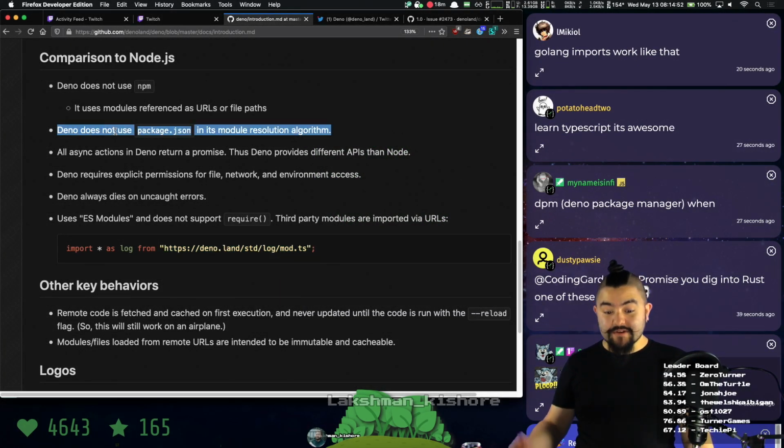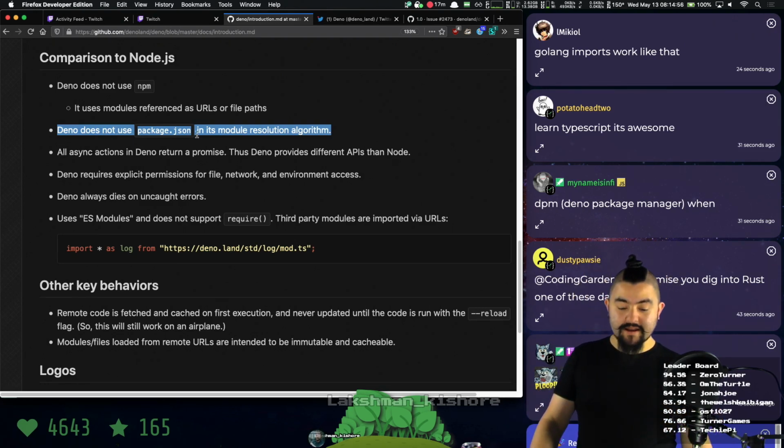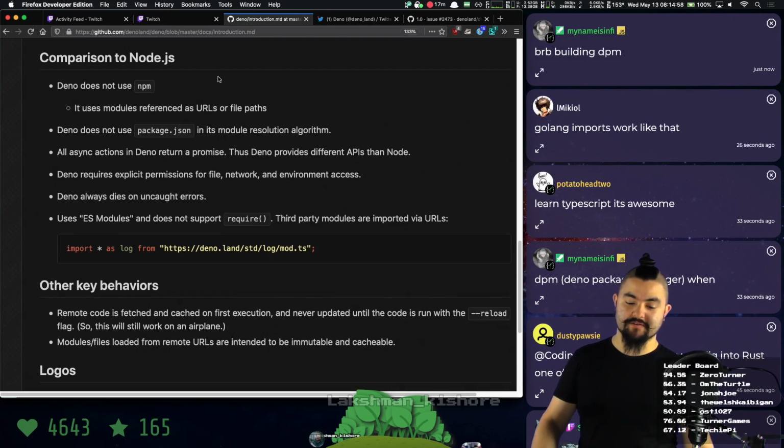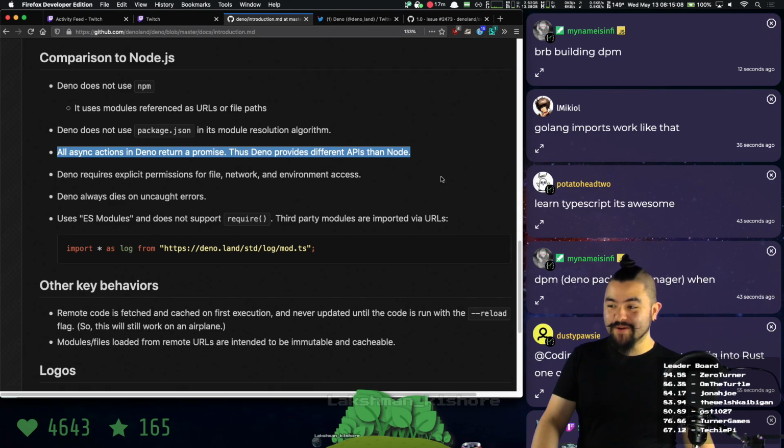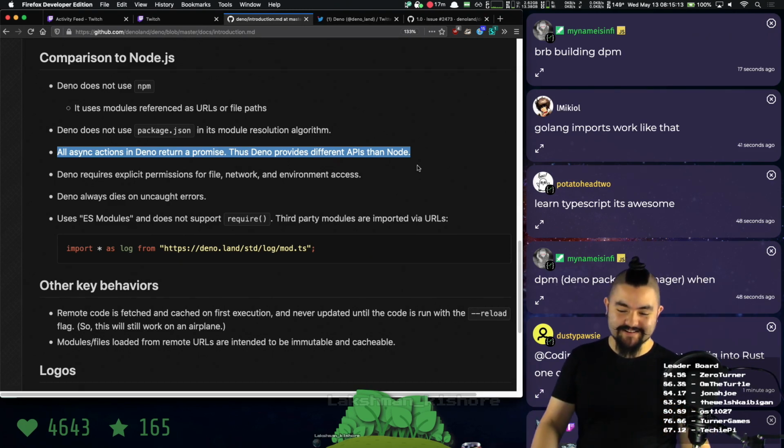Okay. And the other interesting thing is there is no package.json, and it doesn't use one in the module resolution algorithm. Basically, if a file imports a script, the runtime is going to download and cache that script. All async actions return a promise. This is very different from Node, which is callback based. You might be familiar with the error first callback.